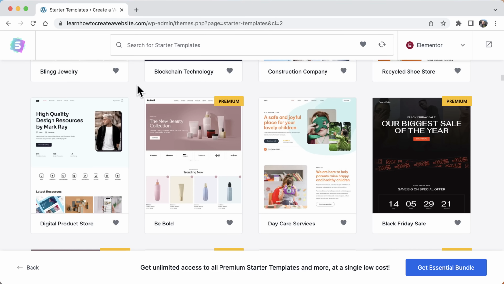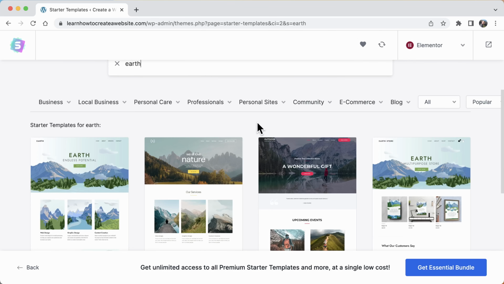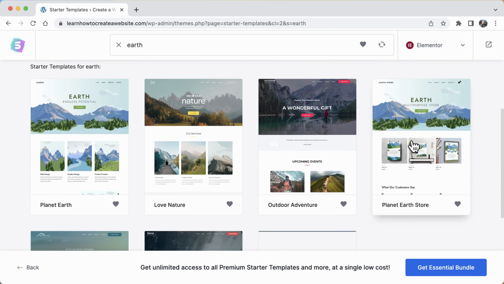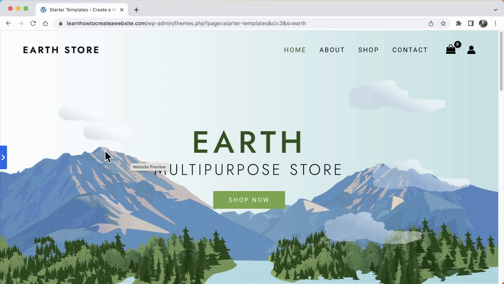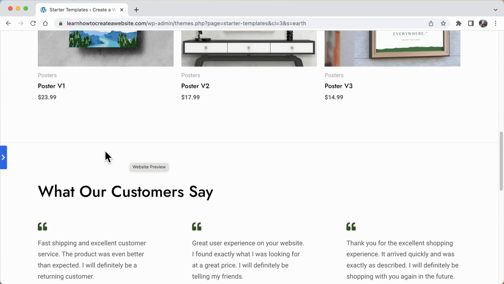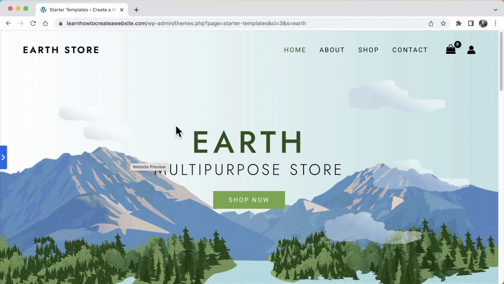For this tutorial, I made a template and I submitted it to the Astra team, and it is called Earth. If we type that in here, we can go to the Planet Earth store right here, click on it and preview the store. We can open this up and scroll down and see that it has testimonials, and it has the products on the home page.